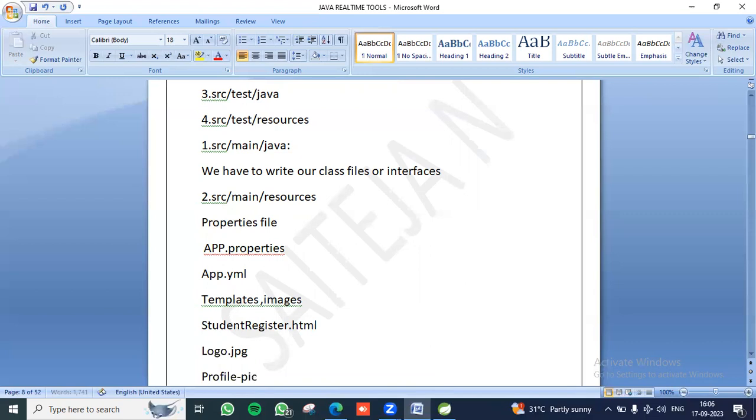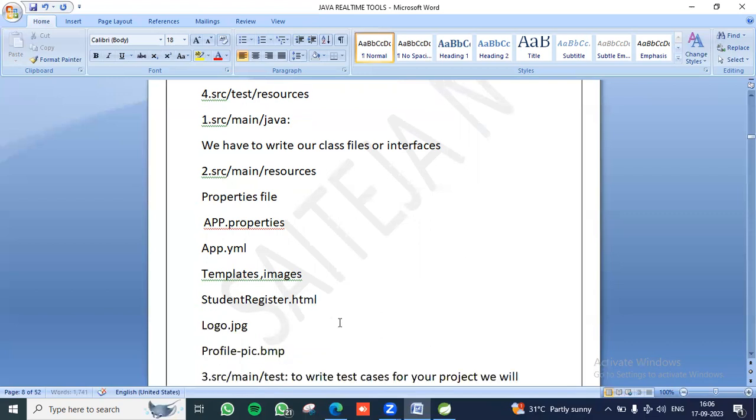Okay, so profile pic dot bmp like that. Some kind of images we can place inside this resources folder. So we have understood two kinds of folders here. One is src main java and the next one is src main resources. Sir, why src main java? To write our class files and interfaces, like Student.java, StudentService.java, StudentController.java.